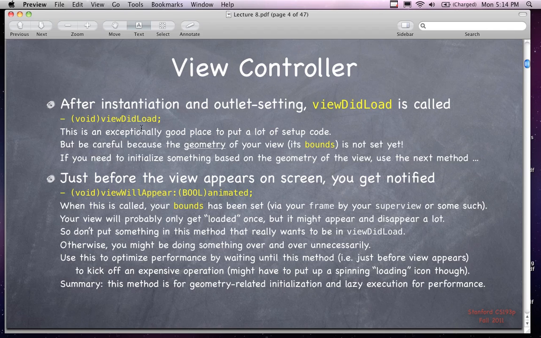We have to be careful because of the geometry of the view; its bounds have not been set yet. It's still the beginning of the creation of the app, or of the running program, of the thread. So if you need to initialize something based on the geometry of the view, you're going to use the next method. The next method comes later.